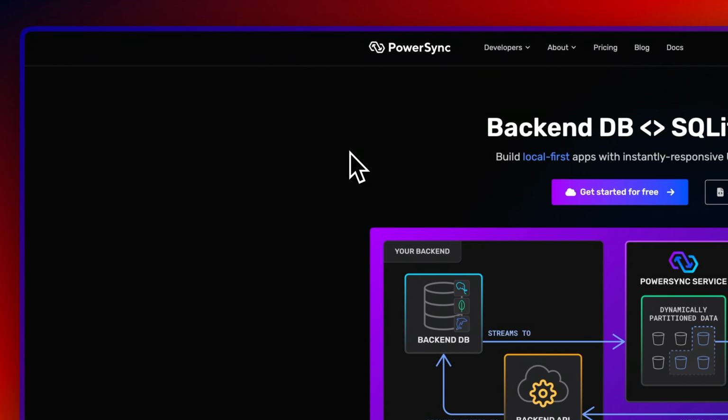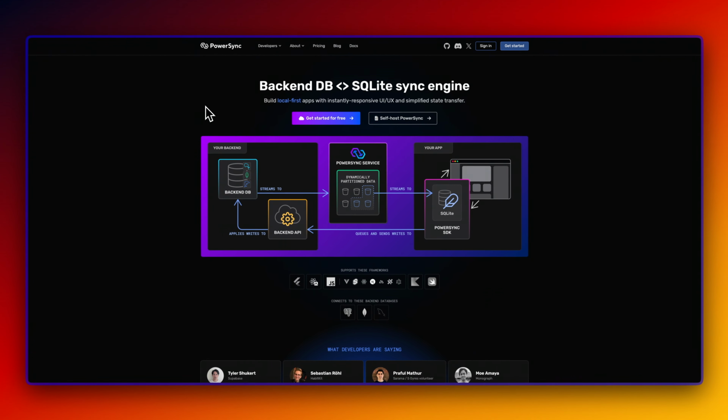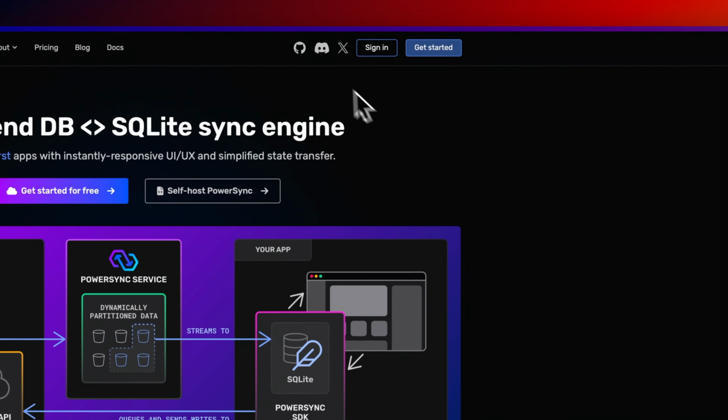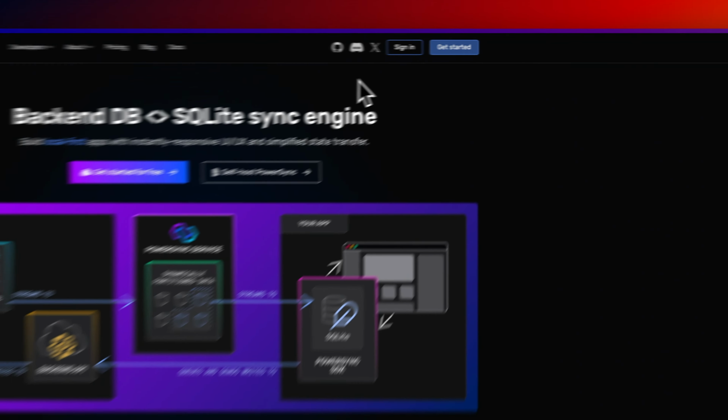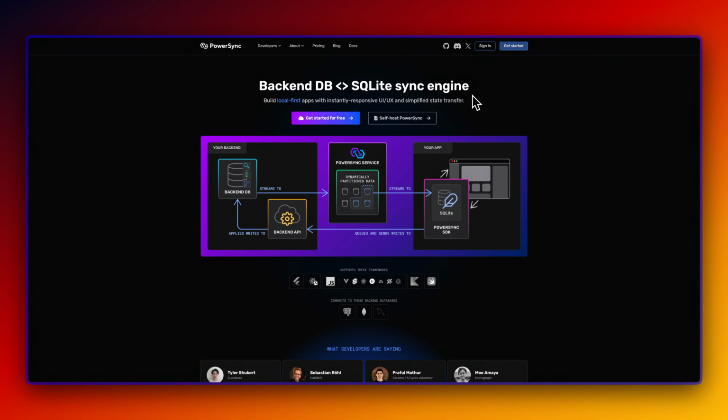is called PowerSync. And this video is not sponsored by PowerSync. This is just a tool that I've discovered, and it ended up working really, really well. Now, you can go on GitHub and you can learn more about this tool. But in a nutshell, what this tool allows you to do is sync different databases.